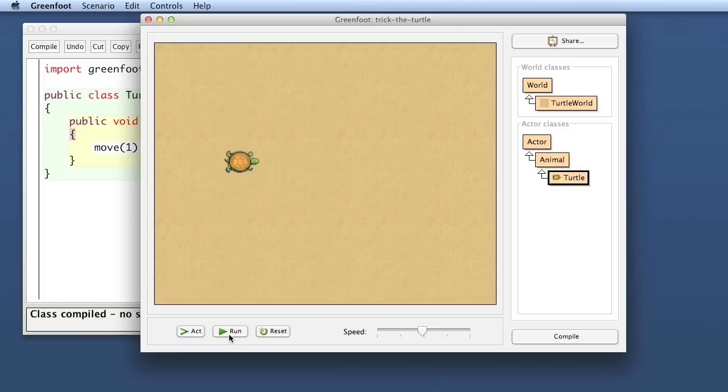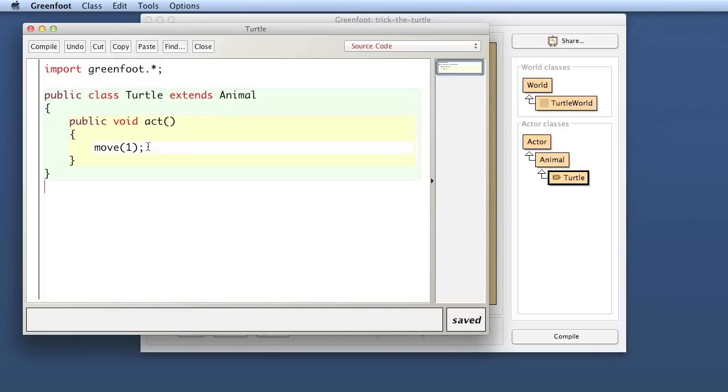But if we do that long enough, and let it run, eventually it will crawl across the screen. Well, turtles are very slow, but for our program, let's make it a bit quicker. We can do that by telling it to move more than a single step forward. Let's say we move it 4 steps on every act.